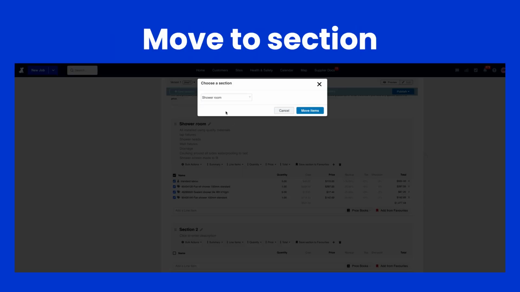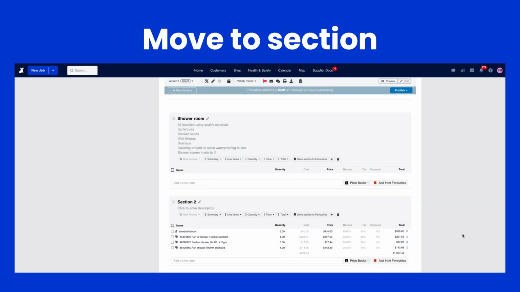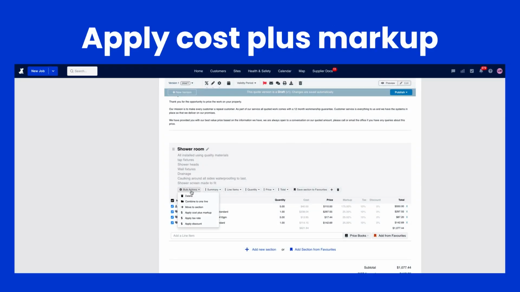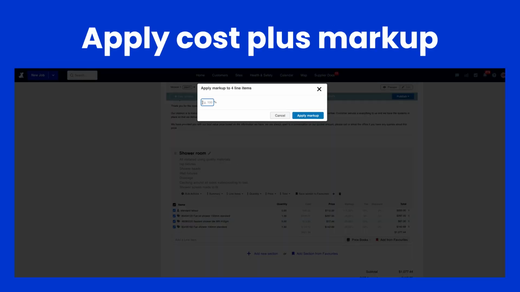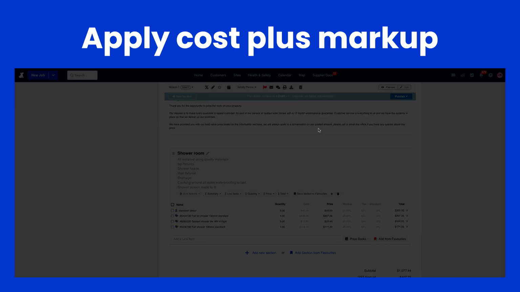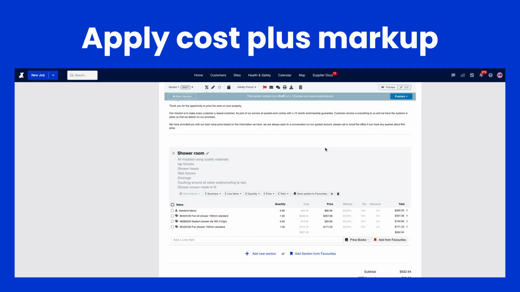Move to section. With this, you can quickly move selected line items to another section in the document. Apply cost plus markup. Want to add a markup to your items? Just enter a percentage and it'll calculate the markup based on each item's cost. If an item doesn't have a cost price, its sell price will be set to 0.